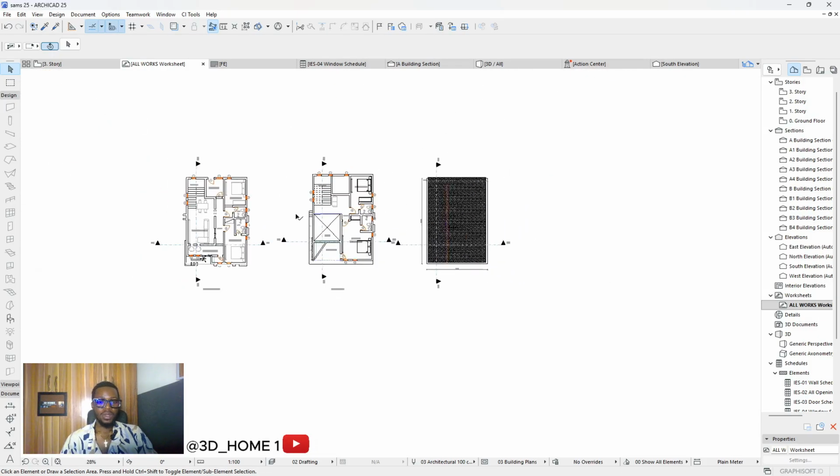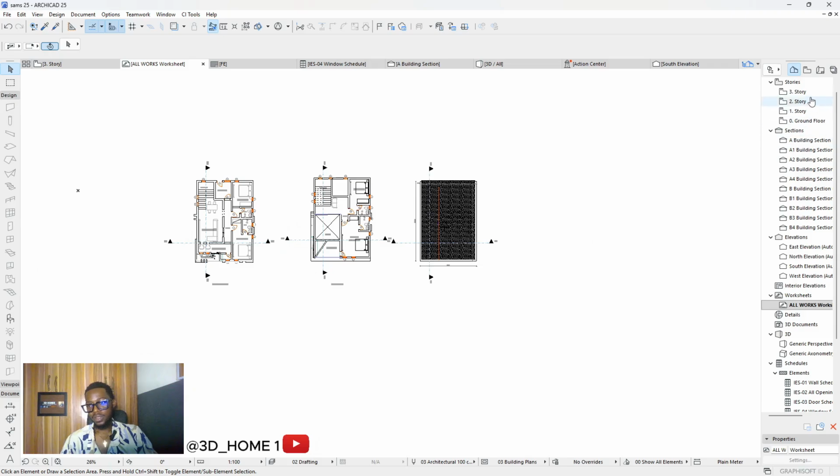Okay, so the next thing now is our elevation. Same thing, just click on south. Sorry, go back to south elevation.